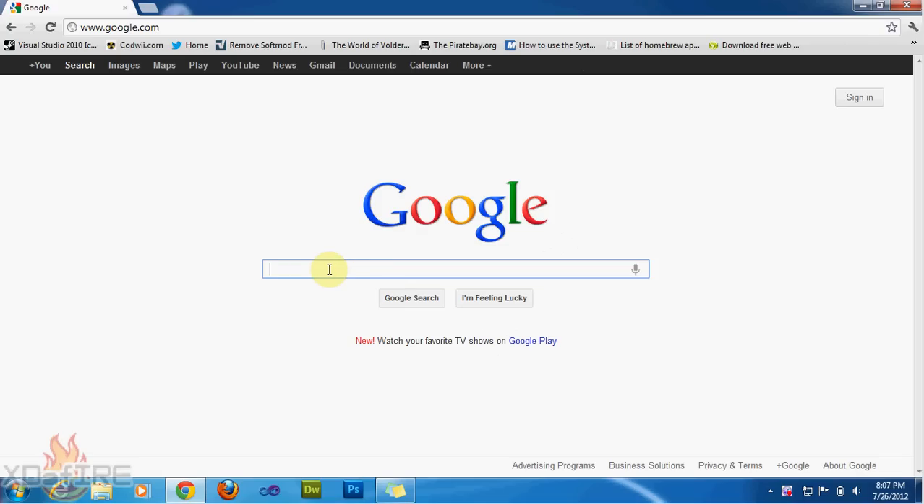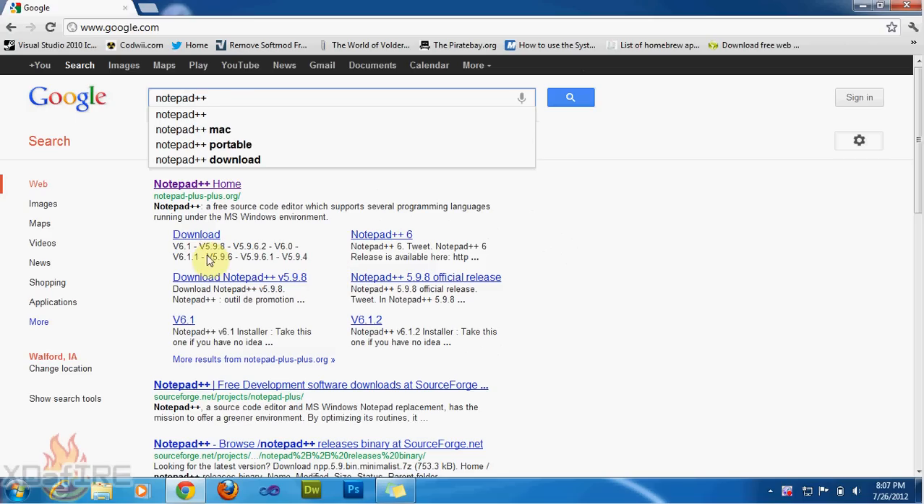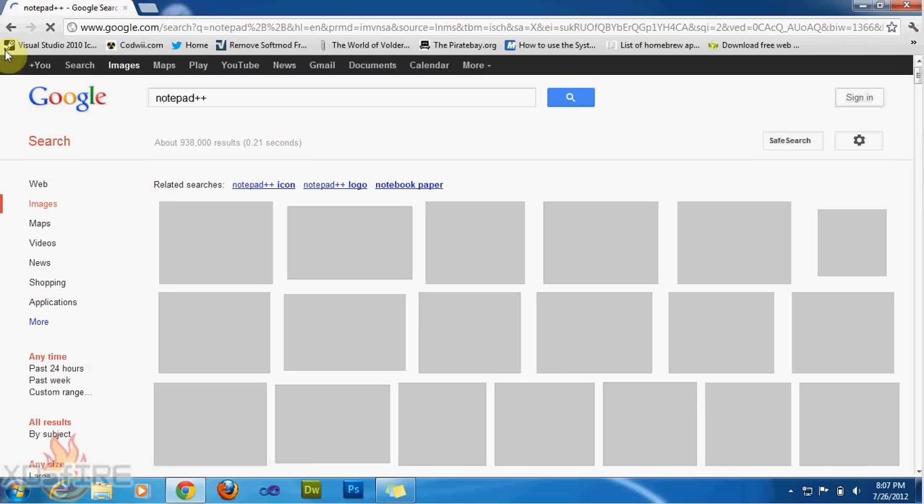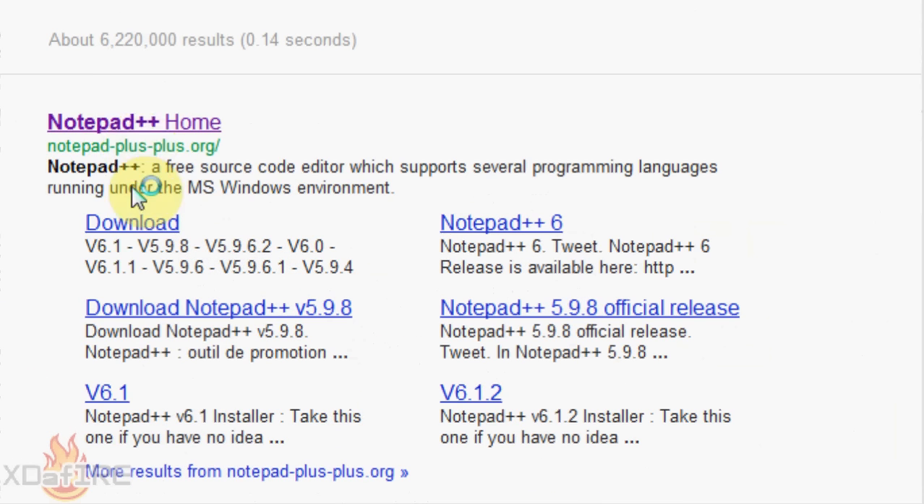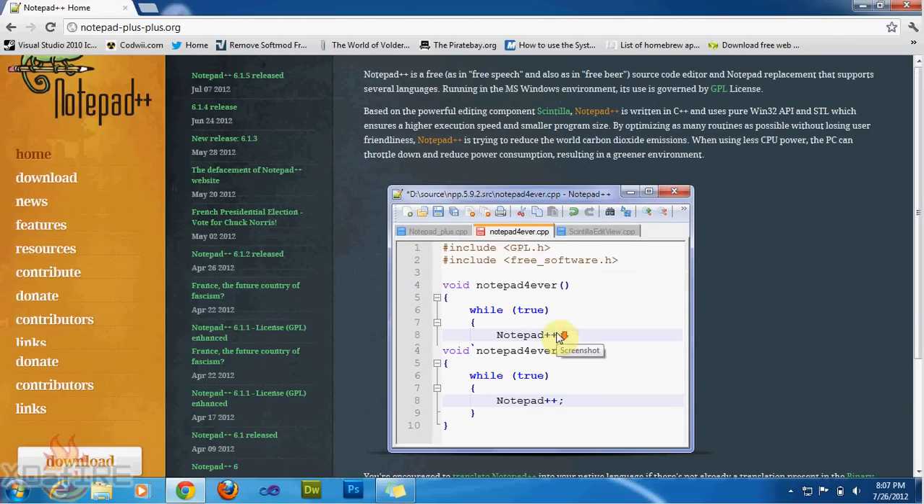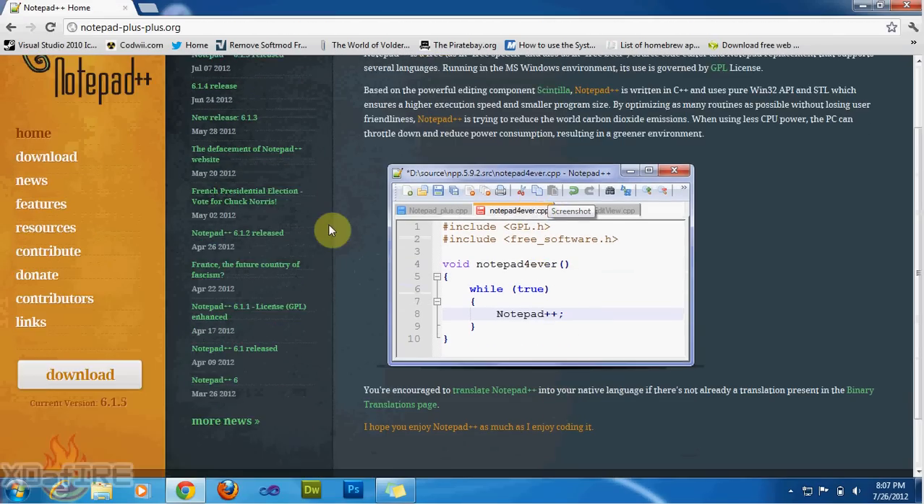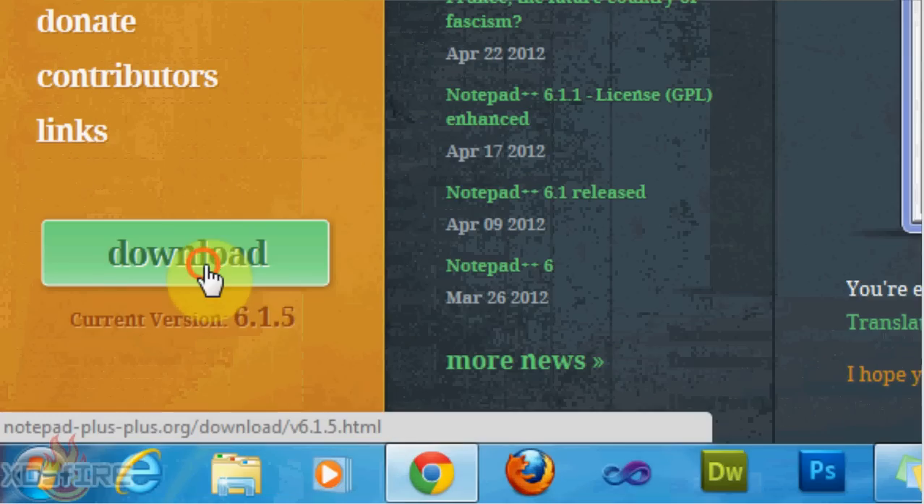So first of all, let's go to google.com, type in Notepad++, and it should be the first link. It should say notepad++.org, the home, so just click on that, and it tells you about it with a little picture here. There are two downloads, right here, download the current version. I'm just going to click the current version one.